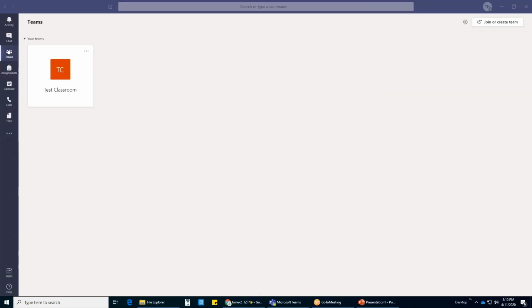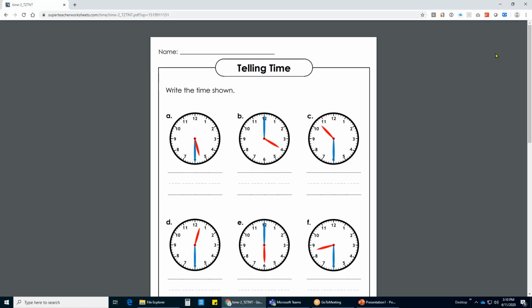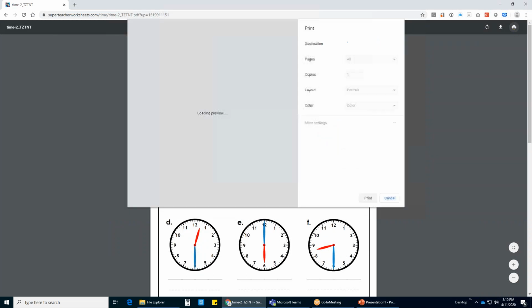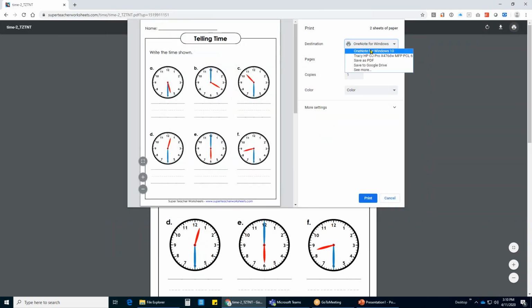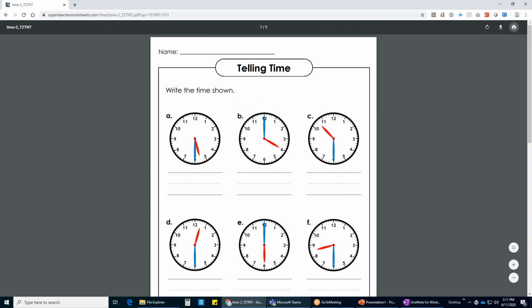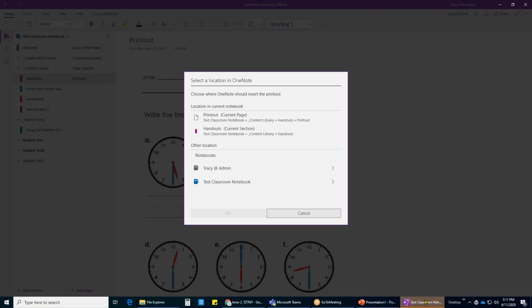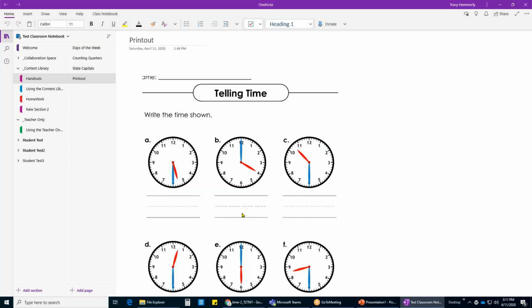Let's get started. Step 1 is to print the PDF to OneNote. Choose OneNote, print. Down at the bottom, it launches OneNote for Windows 10, and I'm going to save it to my class notebook, content library, handouts.